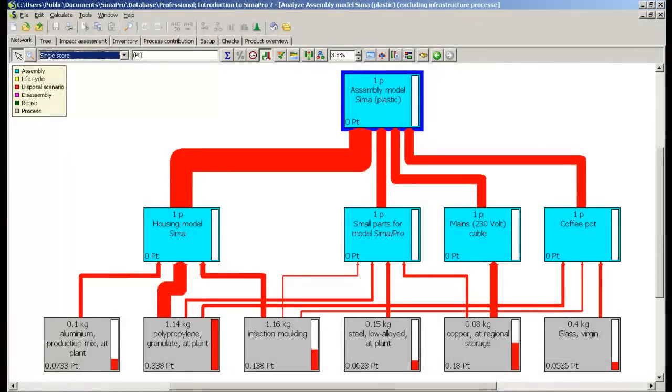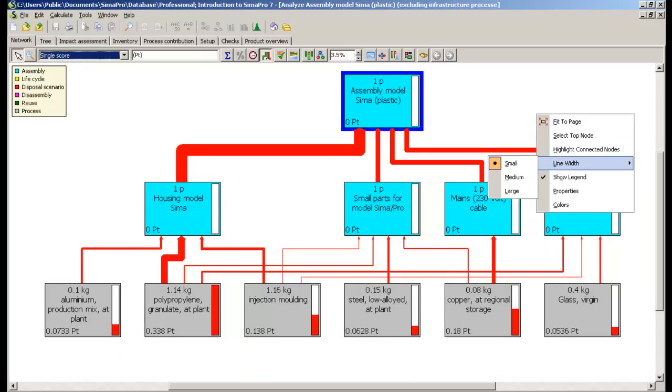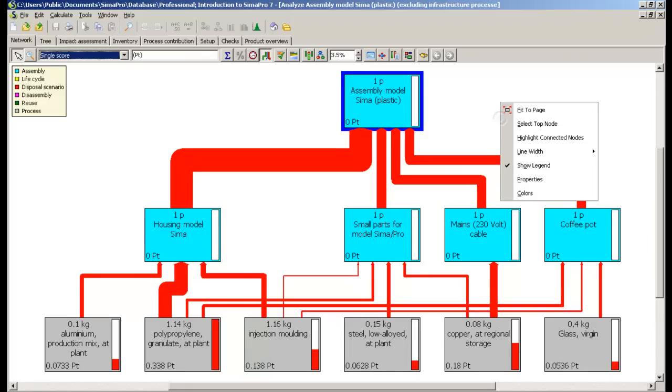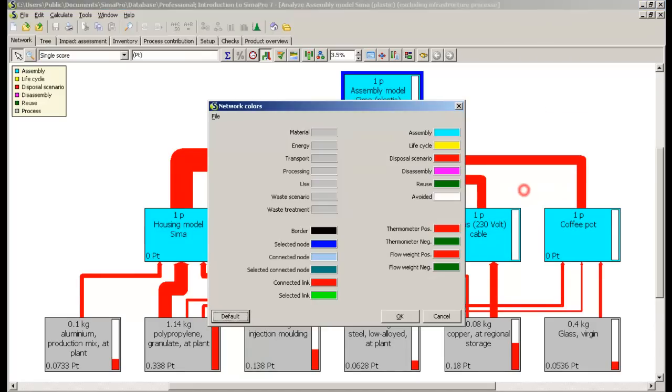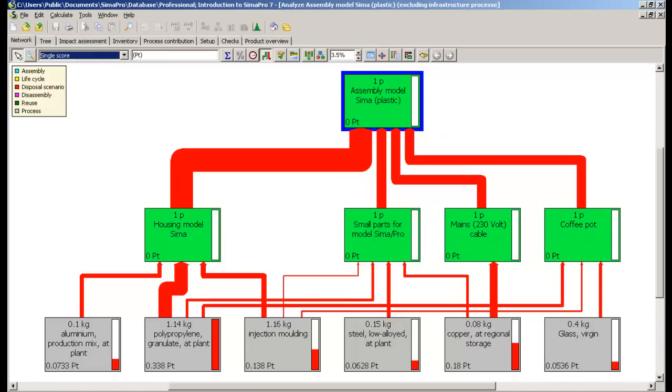For the final part of this video, let's take a look at some of the options to play around with how your network looks. Right-click the background area to get a number of options. For example, you can change the thickness of the flow lines. You can also change node colors. Click Colors and a number of options will appear to select the color of a node, borders, and flows. Let us change assembly to green, for example. Now all assembly nodes are filled with green instead of blue. However, you will need to refresh the legend for it to show the new color.